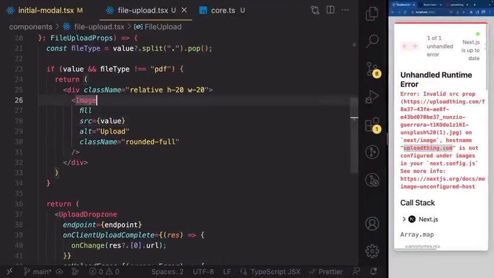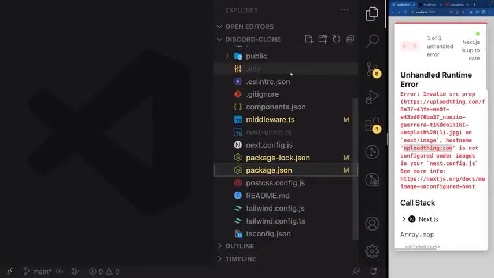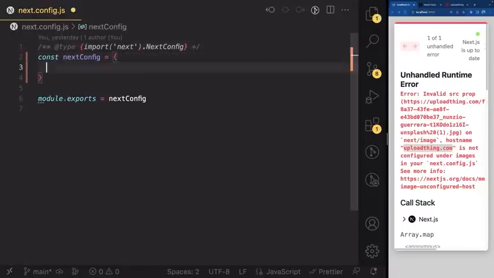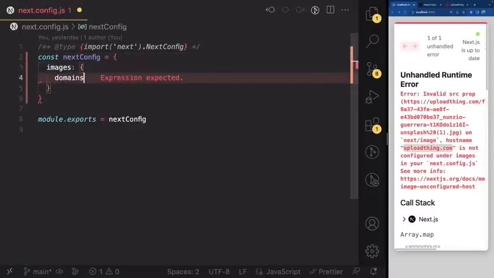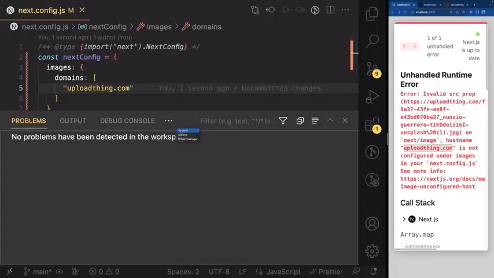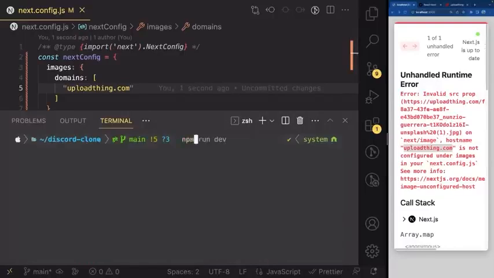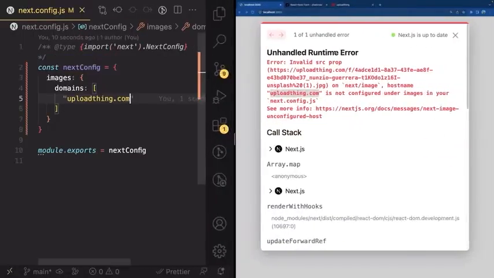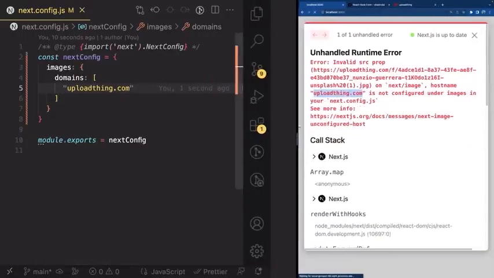So go ahead and go inside. I'm going to close everything and go inside of your next.config.js. Inside of this object, add images, add domains like this, open an array, and just paste in UploadThing dev.com. And what I recommend doing is restarting your application entirely. So npm run dev like this and refresh your application.